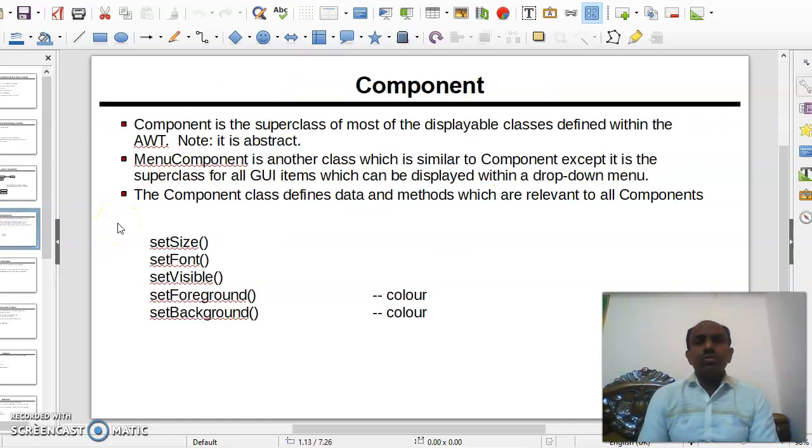Component. Component is a super class. Component is the super class of most displayable classes defined within AWT. All the AWT components have the parent class known as the Component class. After that, MenuComponent is another class, similar to Component, except it is a super class of all GUI, that is graphical user interface items, which can be displayed within a drop down menu.